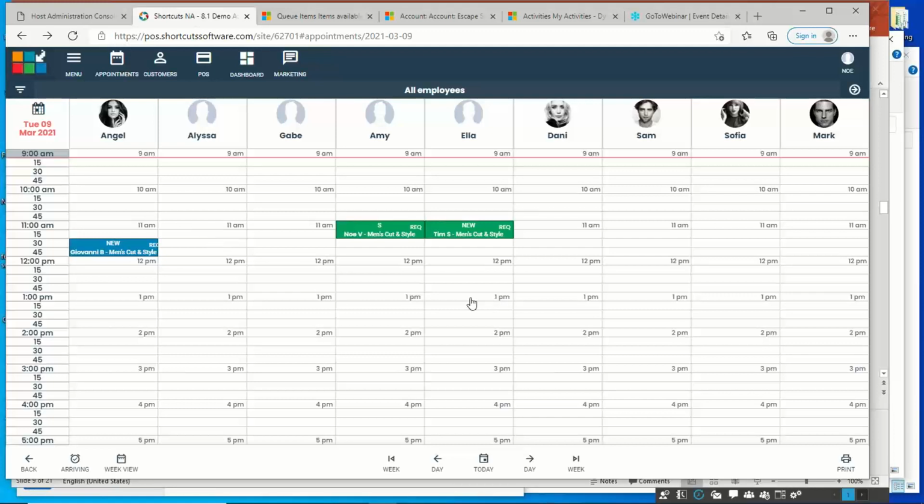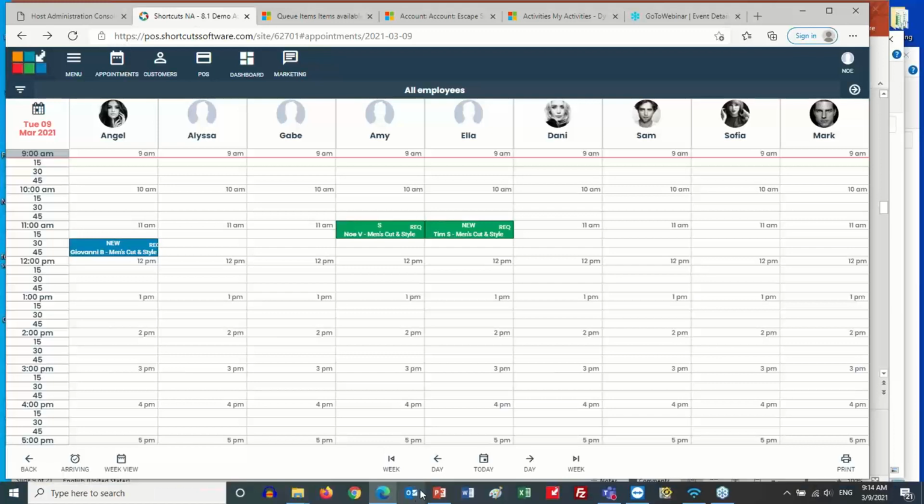So it's very easy to work with. If you've ever used regular Shortcuts point of sale, the cloud is very complementary. So let's jump back to the presentation.